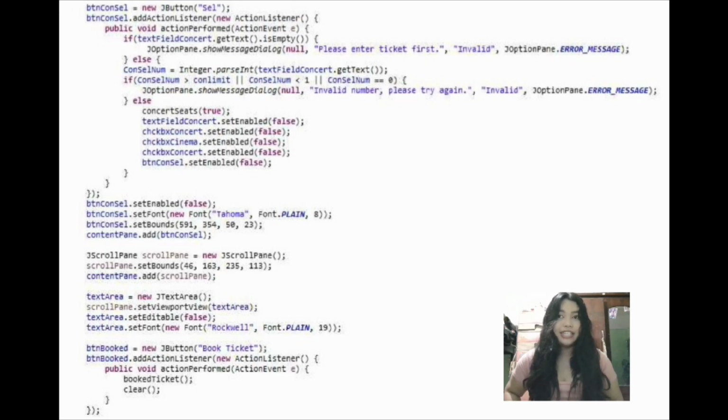An action listener is added to button console. This means when the button is clicked, the code inside the action perform method will be executed. Inside the action perform method, it parses an integer from the text entered in a text field named text field concert. It checks if the entered number, which is the console num, is valid for booking seats. If it's greater than con limit, less than 1, or equal to 0, it shows an error message dialog stating, invalid number, please try again, using JOptionPane. If the number is within the valid range, it calls the concert seat method with true as an argument.